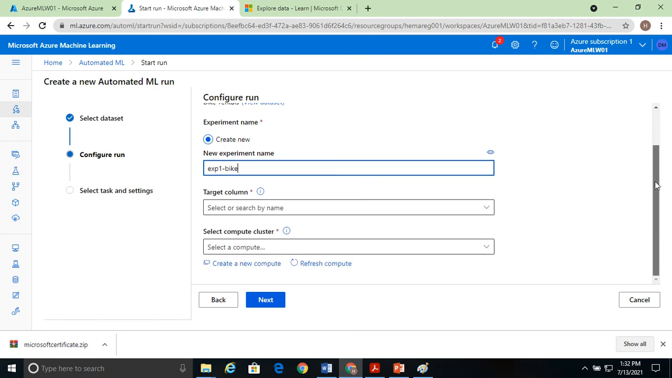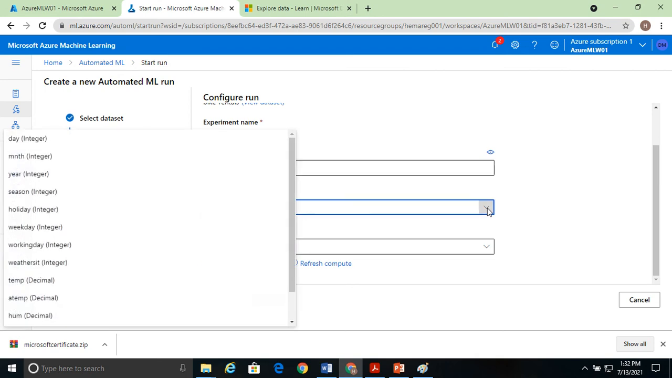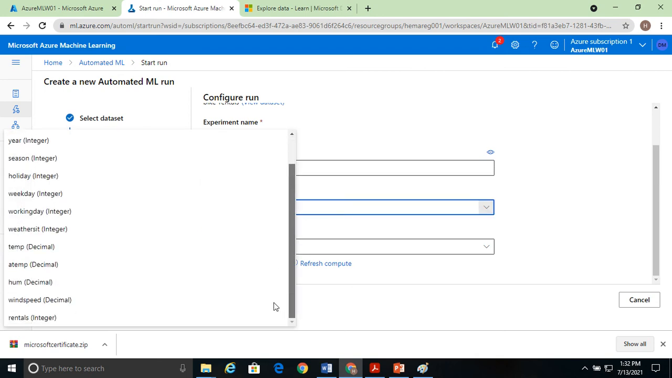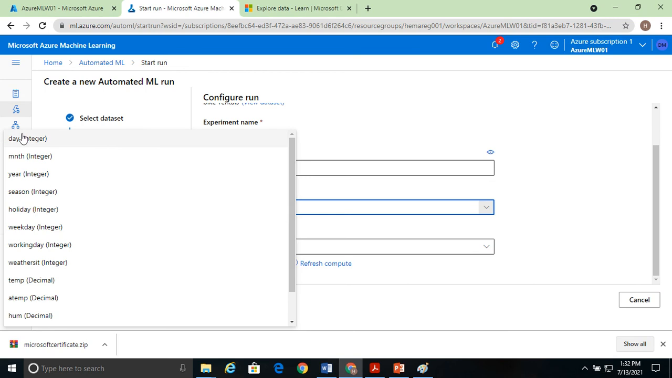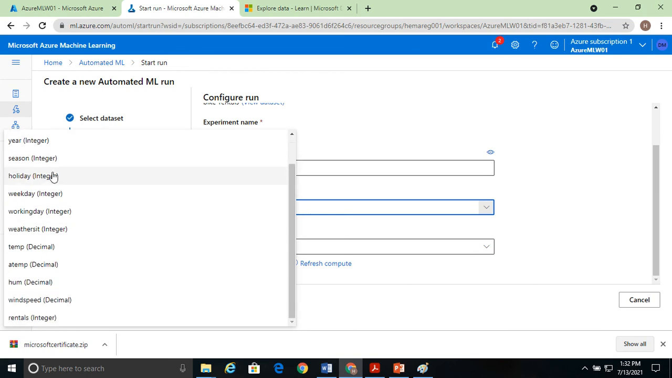And here you have to specify the target column. So in that data set, if you see, the last column will be the target column, that is rental. So here if you see this data set, you have different columns. Now you're going to find out how many rentals will be there for a day. That is the column that you want to predict.